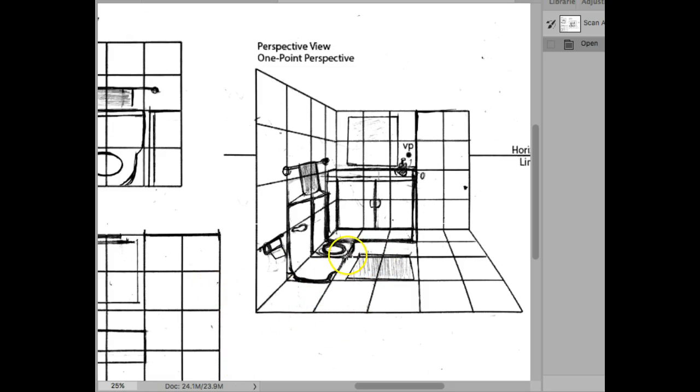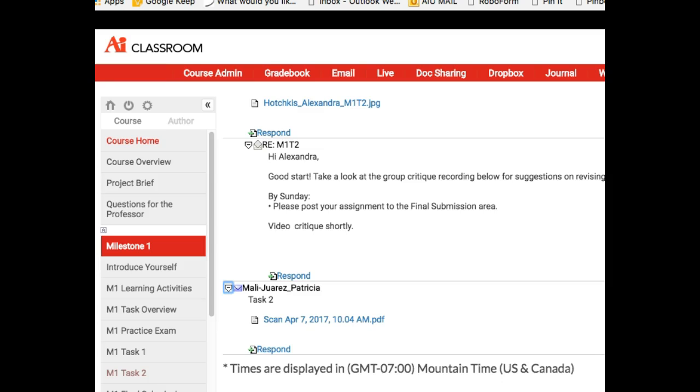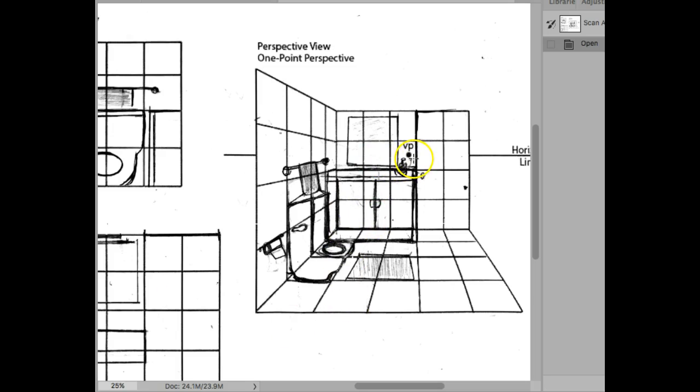Okay, let's start with this drawing. Let's see if you mentioned anything in here. No, okay. All right. So you've got some interesting elements here. It's a little hard to see what some of these elements are, like what's happening here.